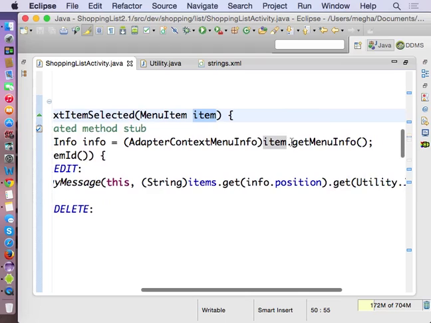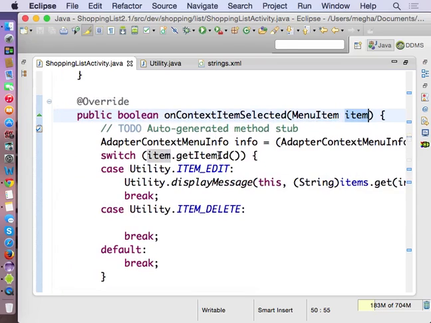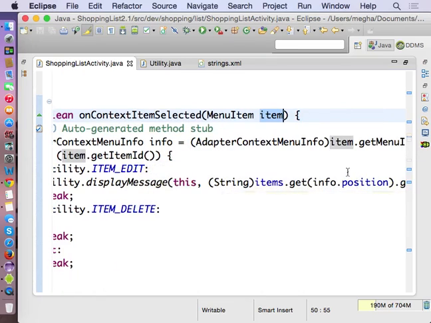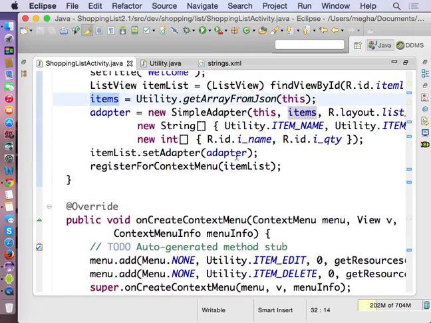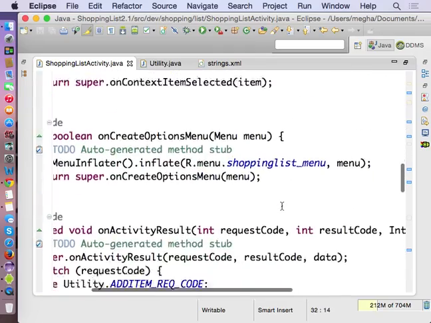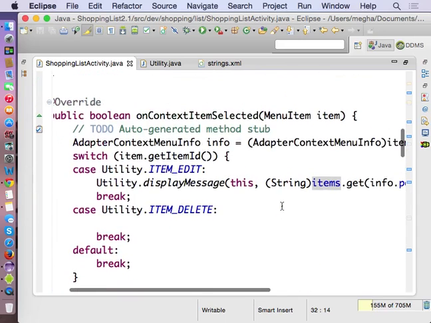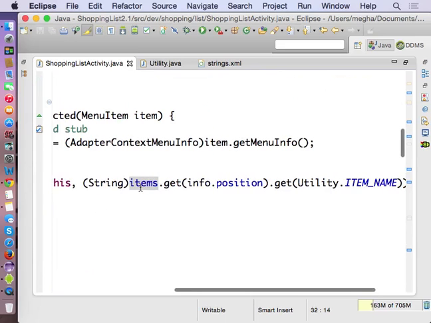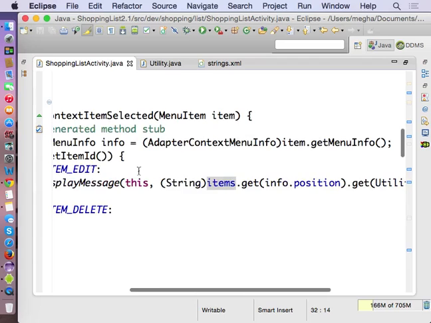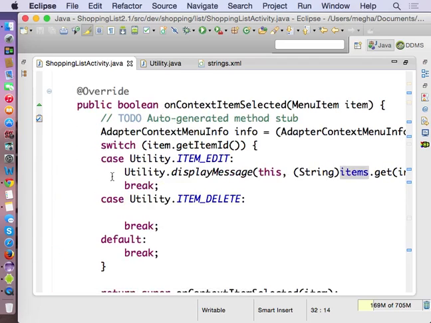So from that item, get menu info gives me an adapter context menu info object, and from the object I am finding which position. For example, the first position is 0, second one is 1, 2, like that it goes. I pass that value to the items which is actually displaying the content, and what I am displaying right now in the toast is the item name. Having a key called item name, it will search in these items with the given position and retrieve the name. The same thing I can use for delete as well, but let me go ahead with giving an edit option.